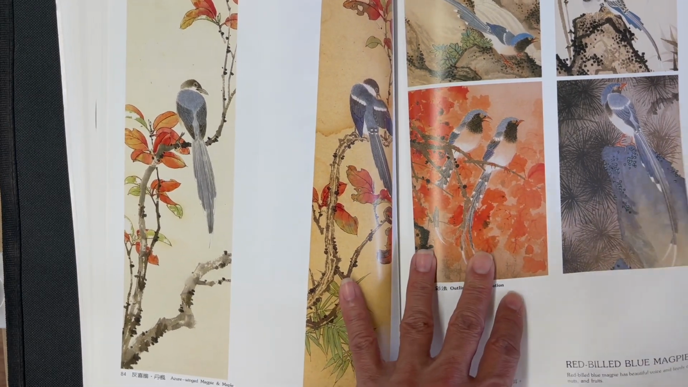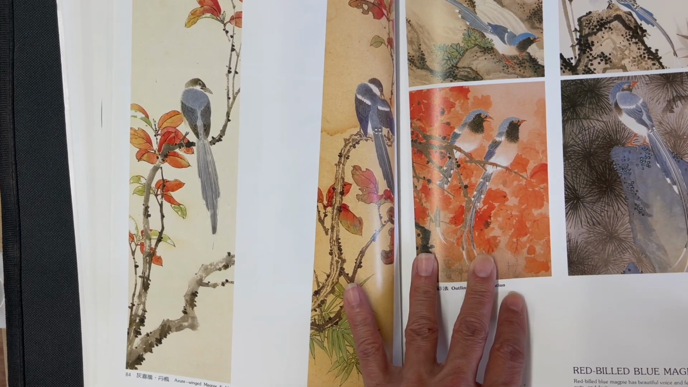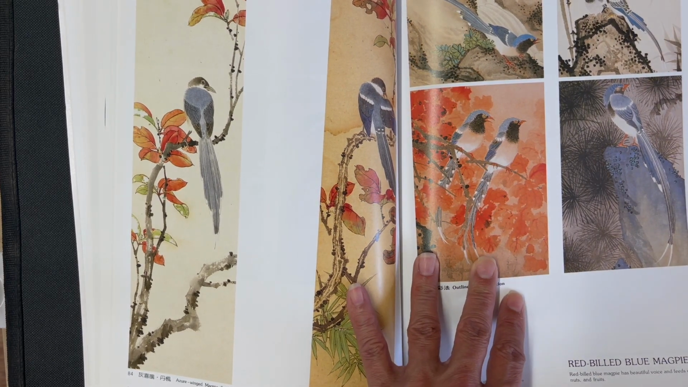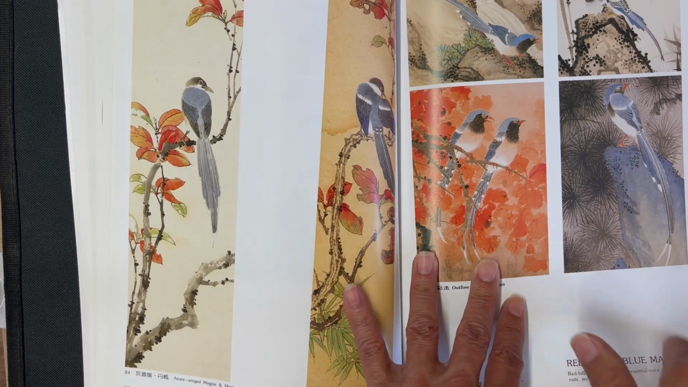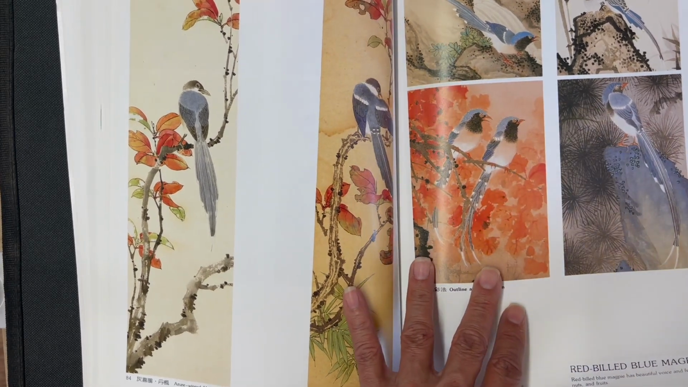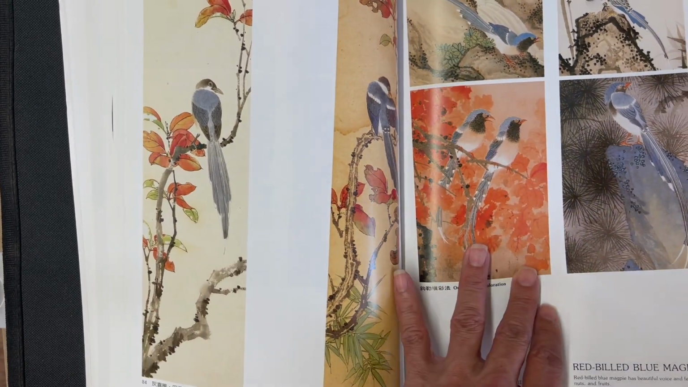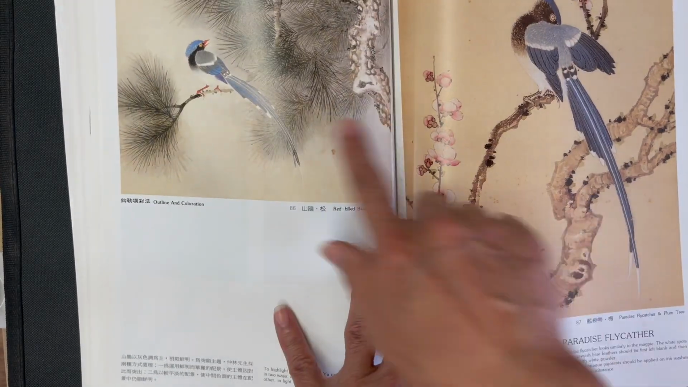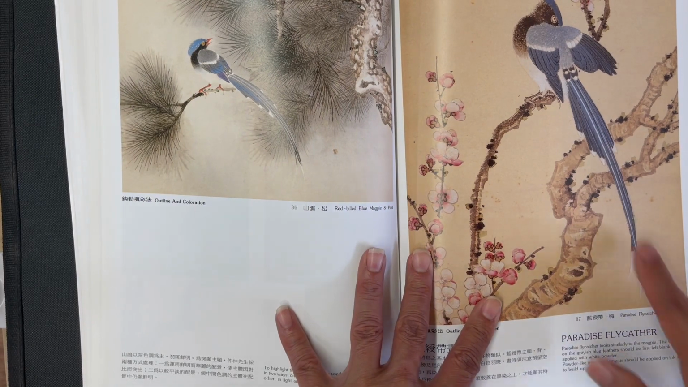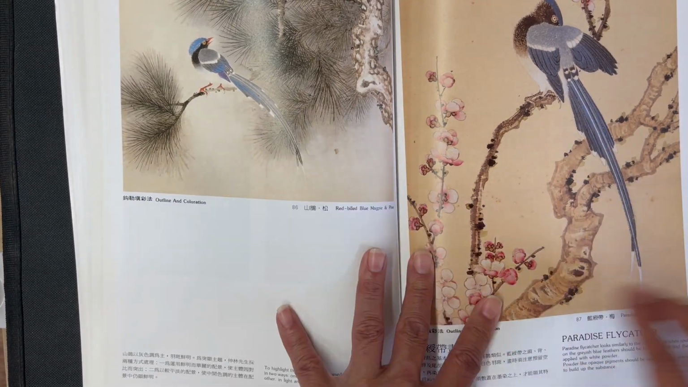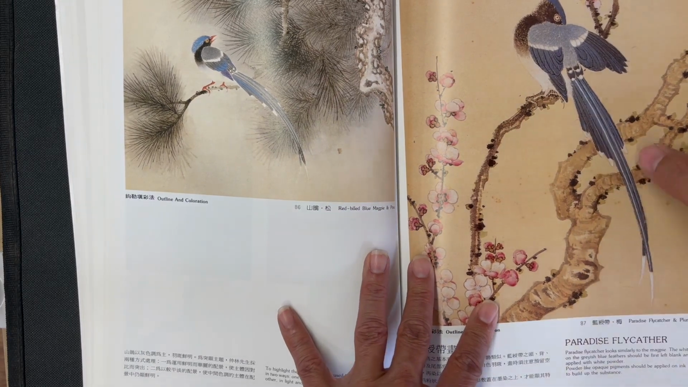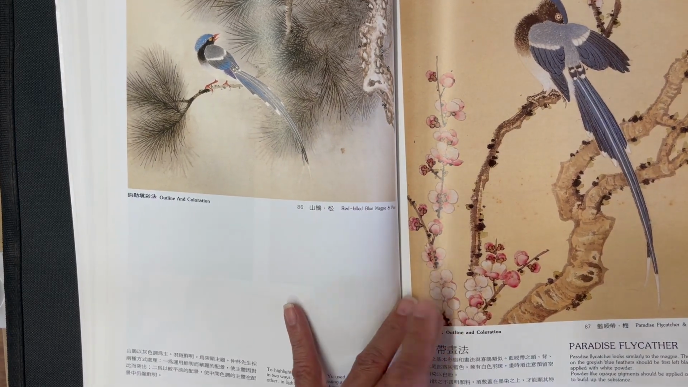And then this is the red-billed magpie. I think this is the first bird that we see that has these really long tails. So nice to see that example here where you get to see the artist really depict these showy long tails. And then we go into the paradise flycatcher.